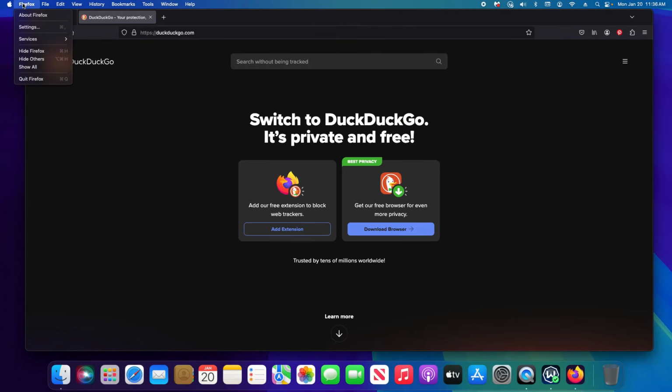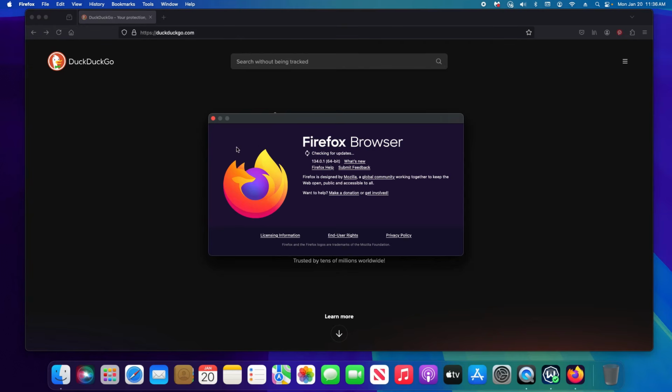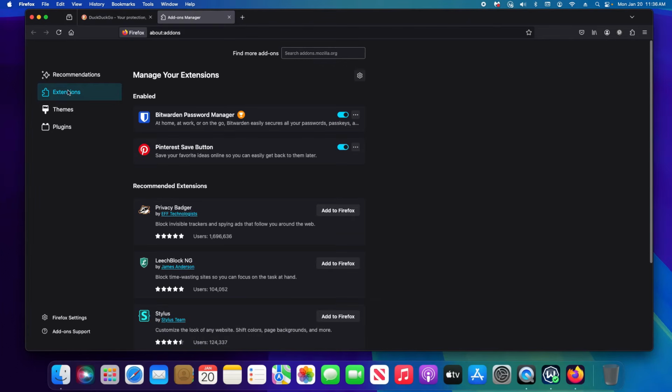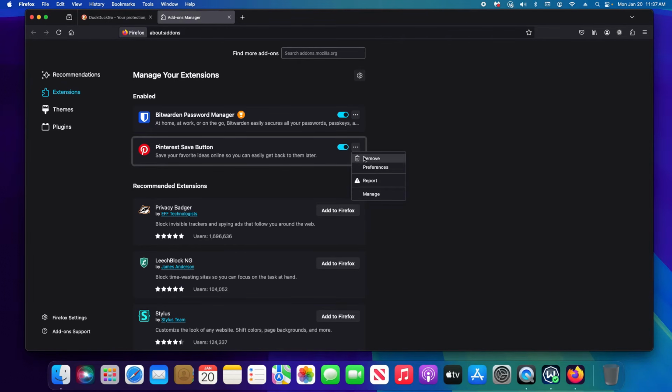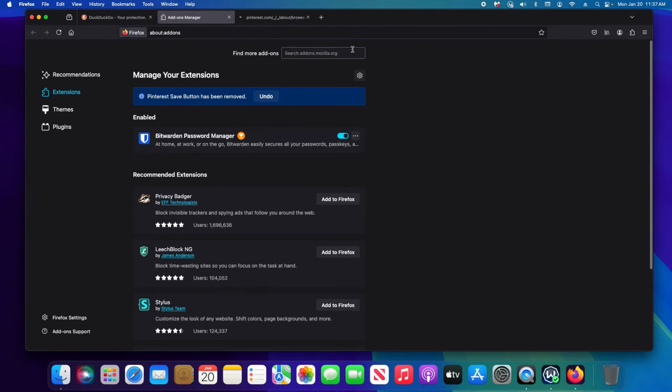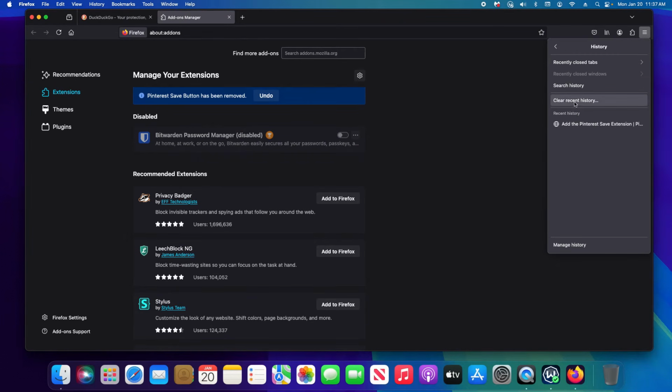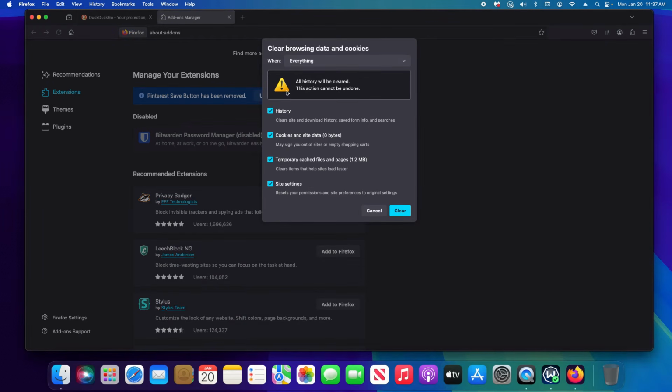For Firefox in the top left, click on Firefox and then About to make sure that it is up to date. And then go to the menu in the top right and go down to Add-ons and Themes. Make sure you have extensions selected. And again, you want to remove as many extensions as possible. So you just click on this option and then click on Remove and then Remove. If there is an extension you cannot remove or part ways with, such as the password manager, at least disable it while it's not in use. Click the menu in the top right, go to History, clear recent history, set it to everything, check all the boxes, and click on Clear.